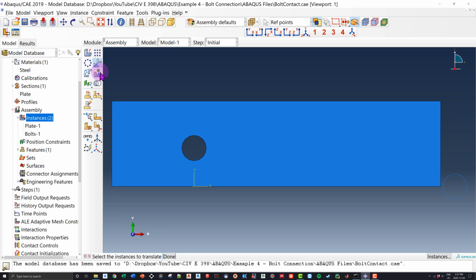I'm going to click that. It's going to say select the instance to translate. I'm going to come over here to the bolt. I'm going to click it. And this is the only one I want to move, so I'm going to go done. It's going to say specify basically the start point.